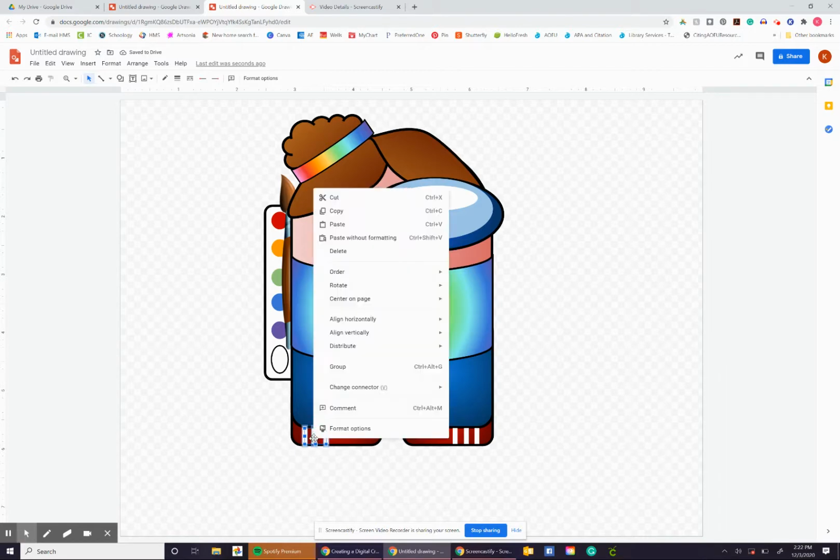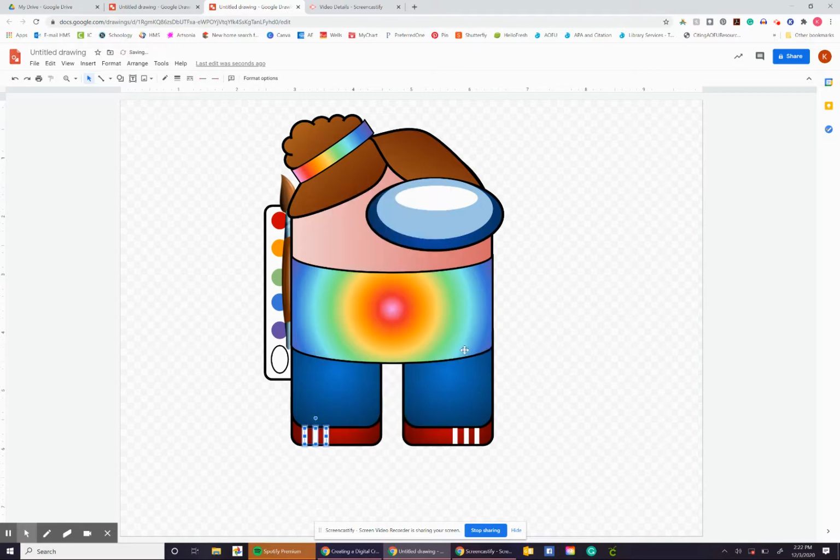Next, I want to distribute these evenly. So I right-click again, and this time I'm going to select Distribute and Horizontal, because I want these to be distributed horizontal going across my page, not up and down. And now you can see that awkward distance between them is now the same.